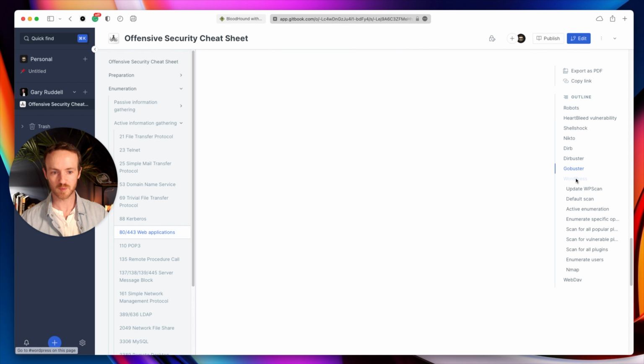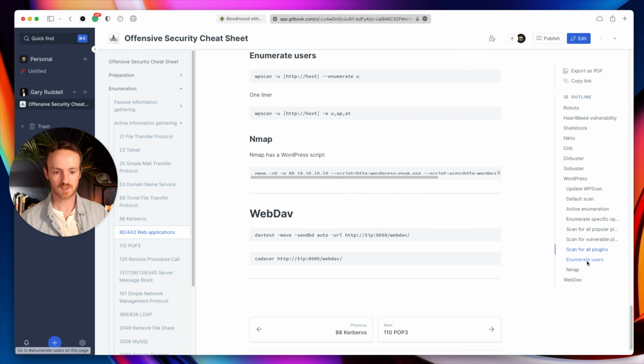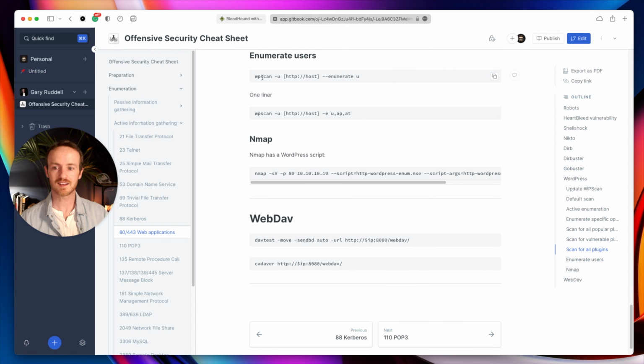But if we look at the WordPress one, WordPress is a popular website, blah, blah, blah. And then within it, you've got all of these different scans that we can run. And if I'm interested in enumerating users, click this one. Here it is. Oh, and then I remember wpscan -u, there's the syntax. Off we go. So let's look at building one of these from scratch.